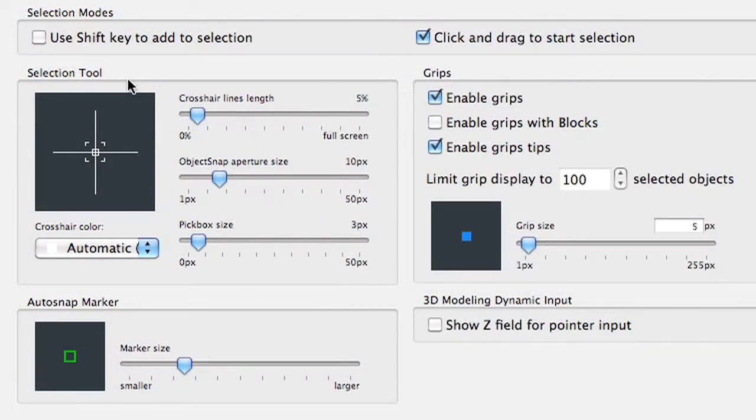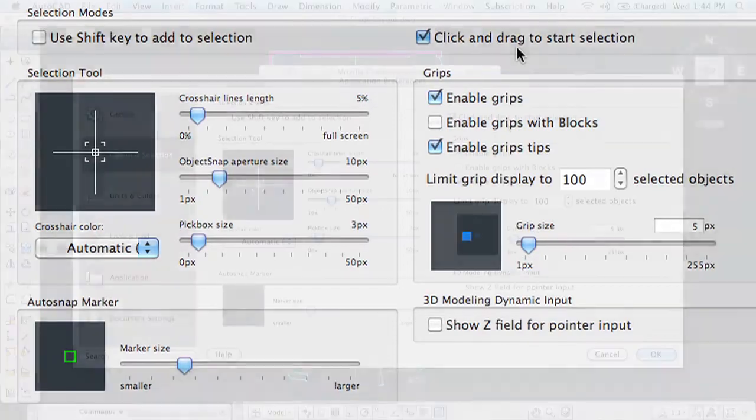Let's move on to cursor and selection, where here you'll find options that have to do with things like grips and your selection tools. In the upper right-hand corner, I do feel this is an important option. I don't like to hold the mouse button down when I do a window. I just want to do two separate clicks. So it's completely up to you whether you want to do a click and drag or not.